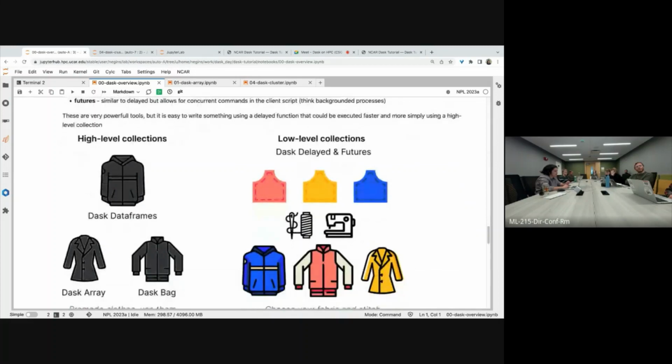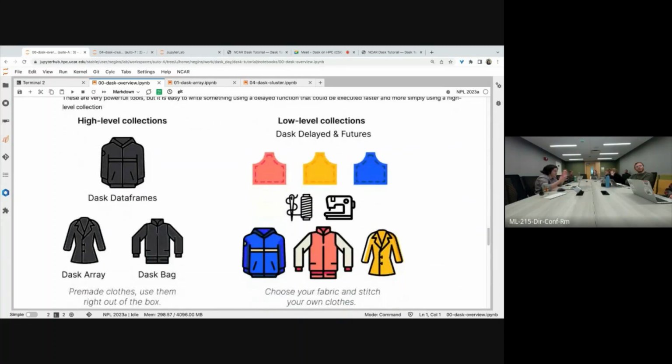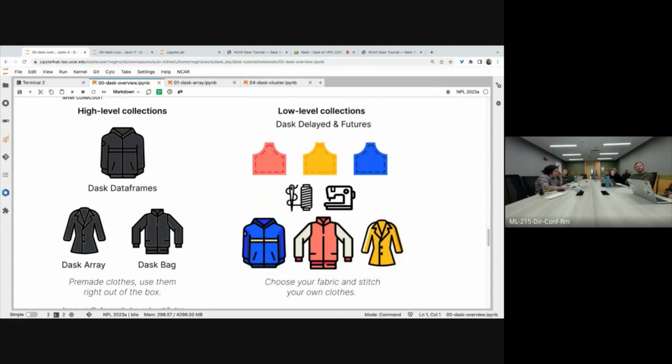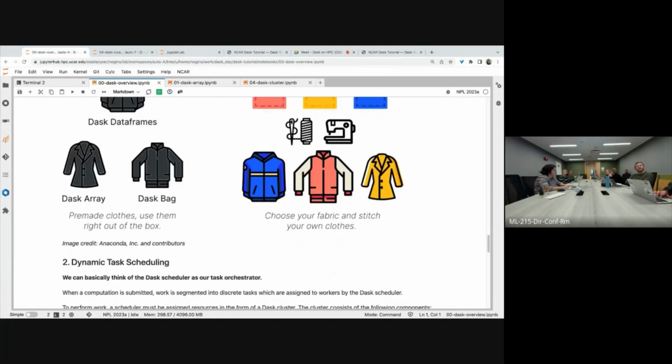We are not going to talk about those two. I was just putting them there so you get familiar with them. And this figure kind of summarizes it. Dask high-level collections are easy to use and they're ready to use right out of the box. But with low-level collections, you can do a lot more customized workflows.